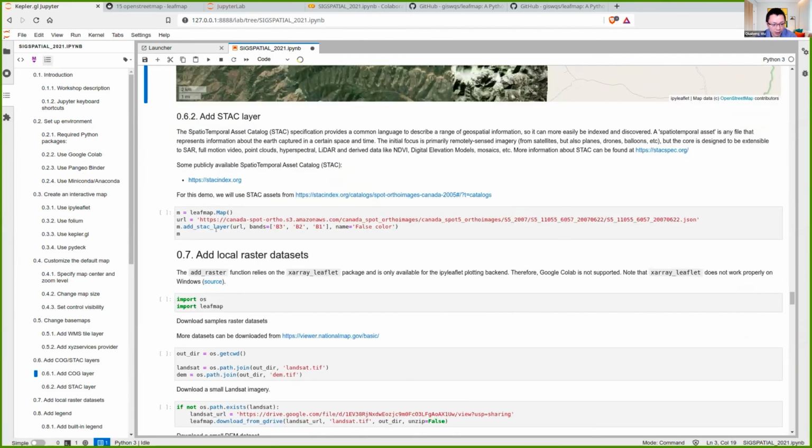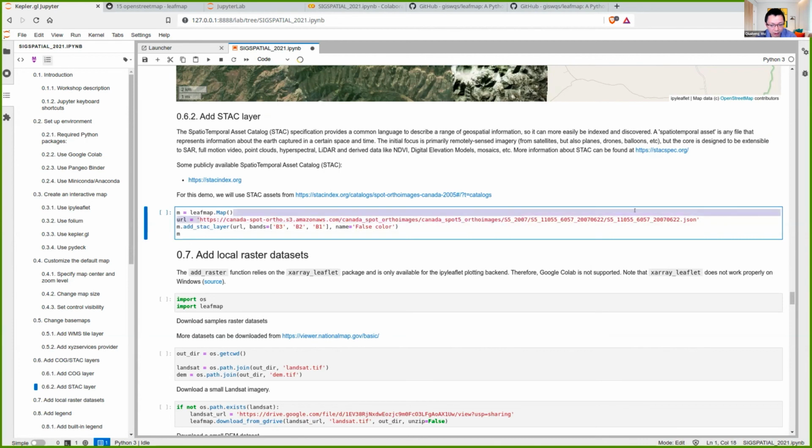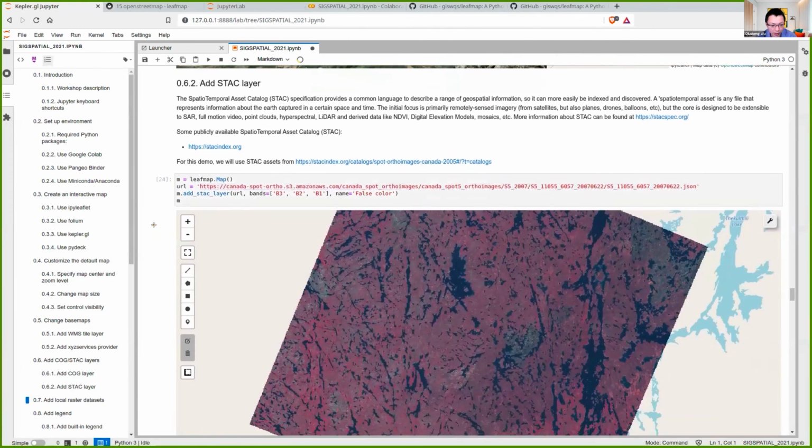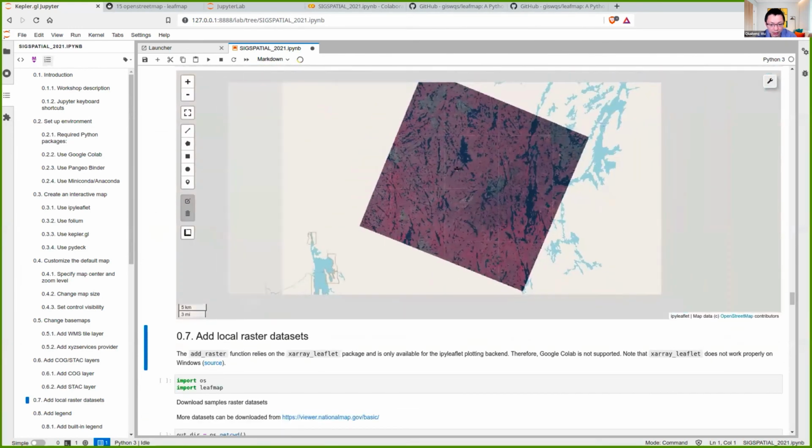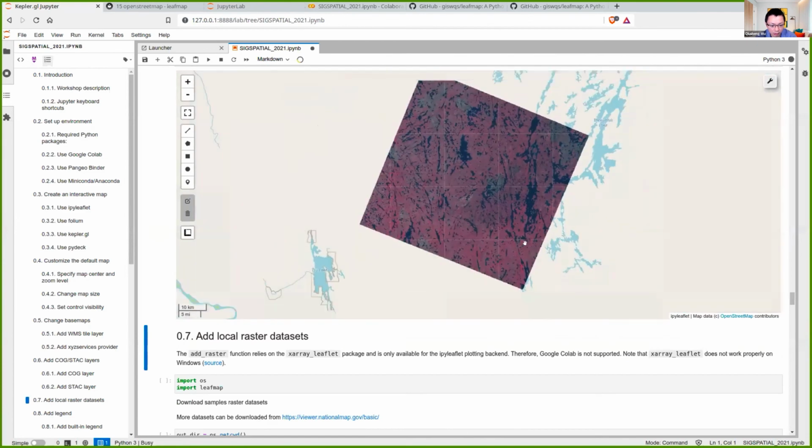Besides the cloud optimized GeoTIFF, it may also support STAC, so spatial temporal asset catalog. So it's kind of similar to the cloud optimized GeoTIFF function. If you have the file hosted on GeoJSON, you can actually query and then get the data. And you can also customize what kind of spectral bands you want to show on the map. So again, everything is interactive. You can load the data.